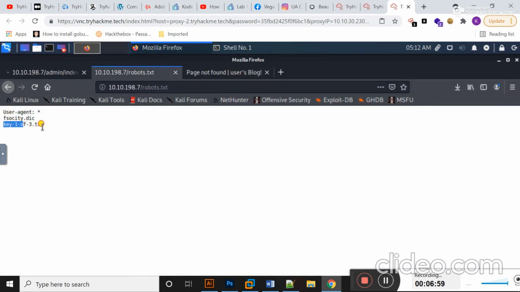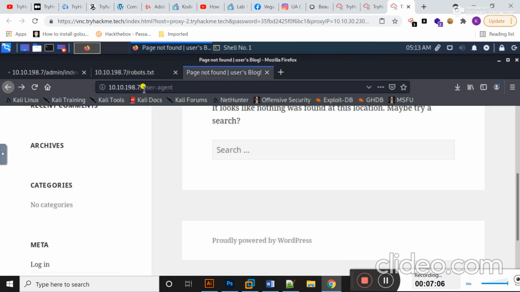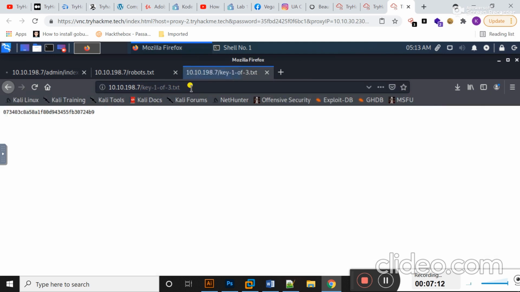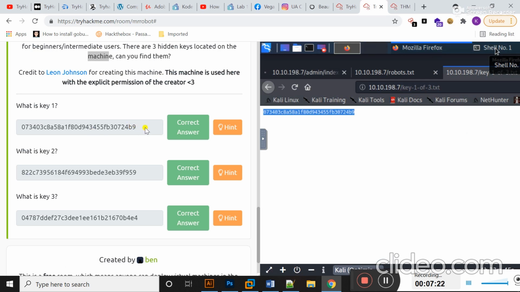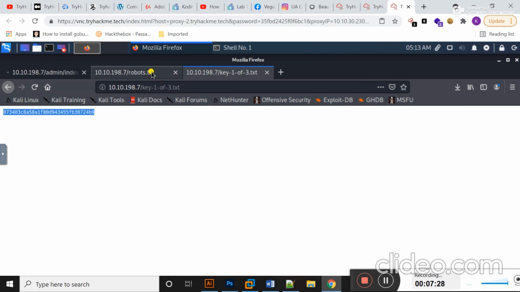Okay, let's check the third one. Actually, from this I think I can find the first key. I can assess from its name that there should be a key present in it. When I type this in my browser, here you can see I found the first key of the target machine. I'm going to copy and paste it into the answer section. Okay, what is key 2? Now it's time to find the second key.